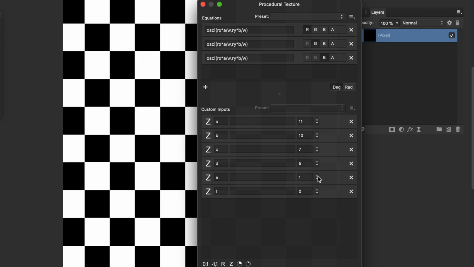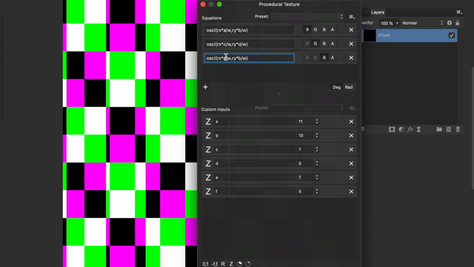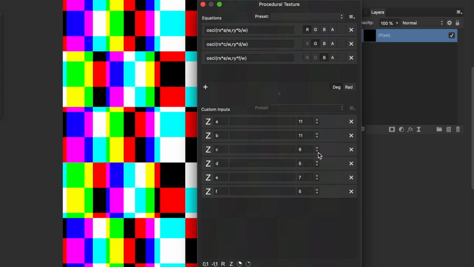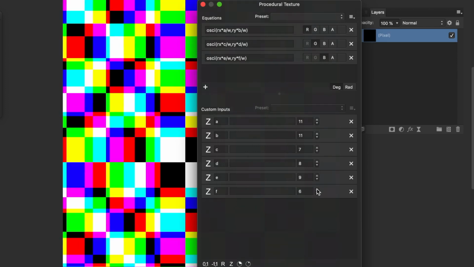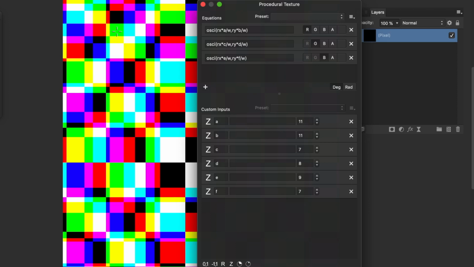Change the values, up to you. So different from 0. Now, just change the equations. Change that to C and that to D. And for the blue, just go for E and F. Now, you can see the super duper colourful, and as you change the custom inputs, you can see the difference. So super colourful designs. Now, at this point, you could stop.